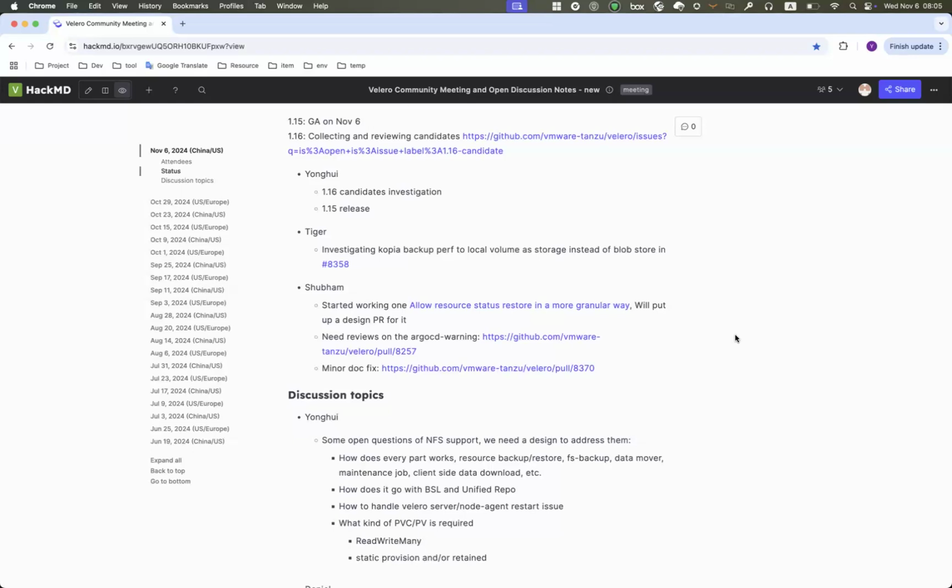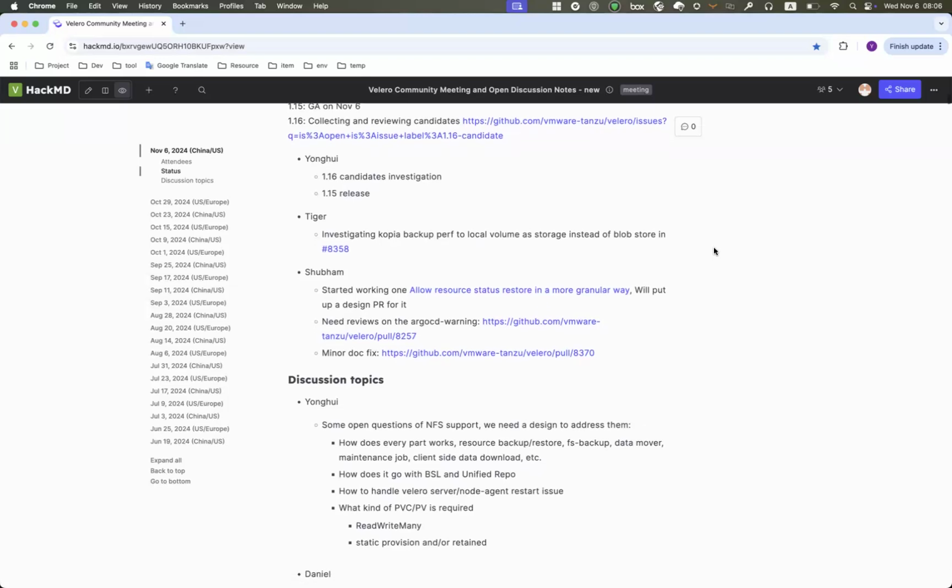Tiger, please. Yes, from my side, I'm continuing to look at the performance testing of Kopia backup to local volume and storage. That's my status.